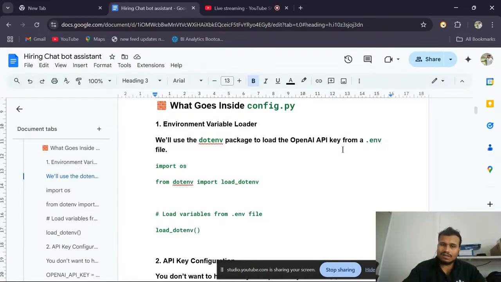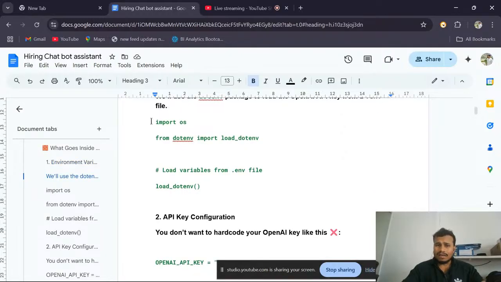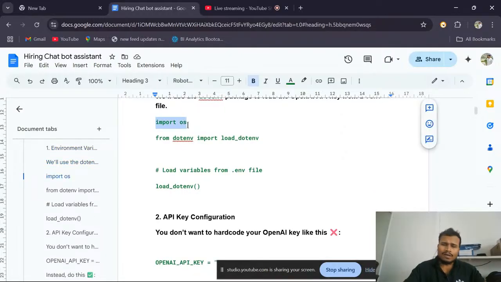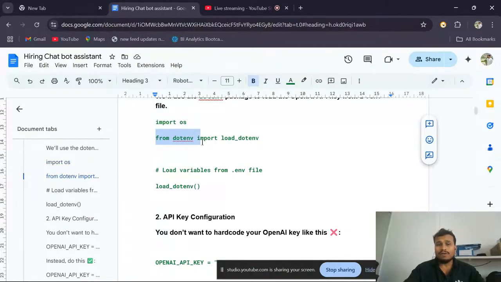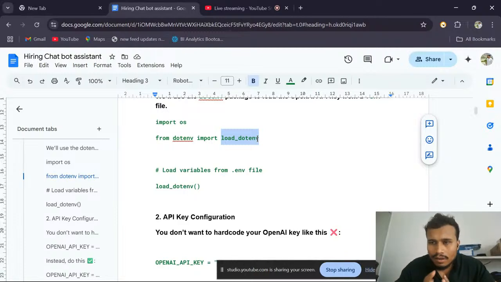And what's the basic syntax for that? Yes, it's like import os. Again, os here is the operating system, and from dotenv we are importing load_dotenv. Again, load, what does it mean? It will help you to load the variables which are there inside the .env file.